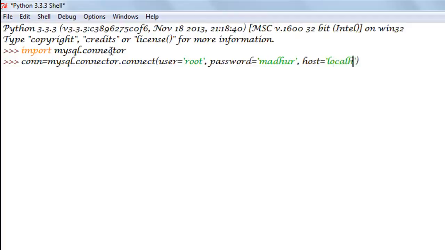So you type in localhost here, and the last argument is actually optional. So if you don't want to connect to any database, but just to MySQL, then you just execute this function this way. But if you want to connect to some existing database, you type in as the last argument database equals, and let's say I want to connect to a database called test, and I'll show you the database.